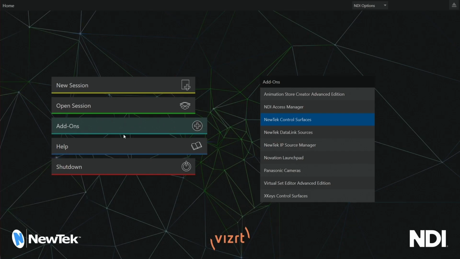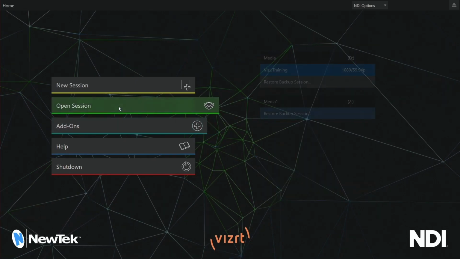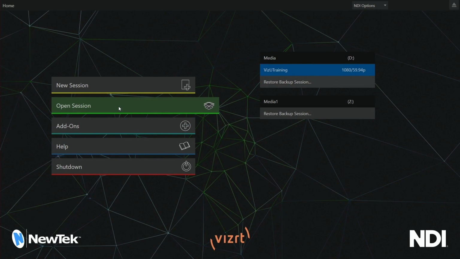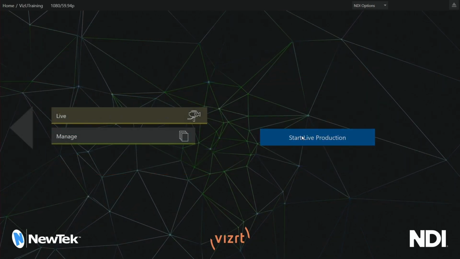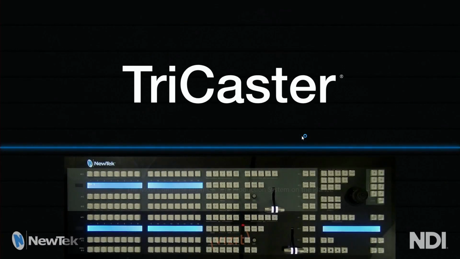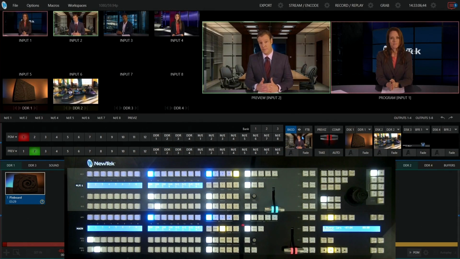But all you need to do is check the panel that you want to use, hit close, and now the panel is synced. Now the board is not going to light up until you get into a session. So let me go start up a session. Now that we're in a session, you can see that the control panel has illuminated.